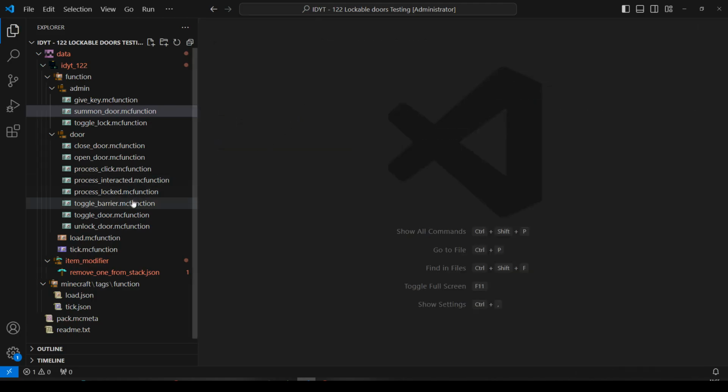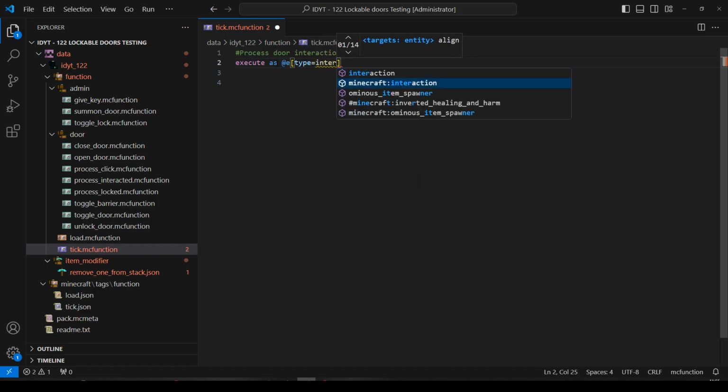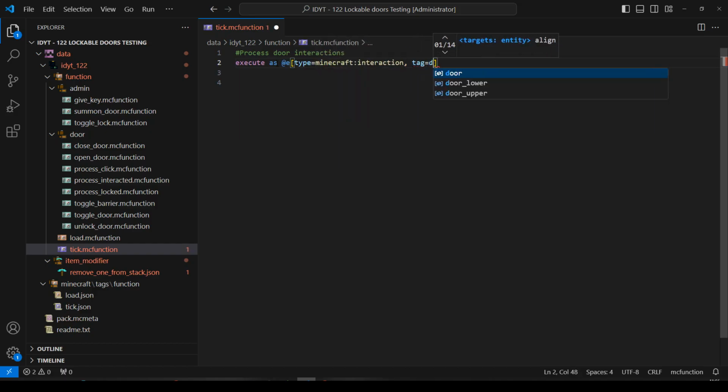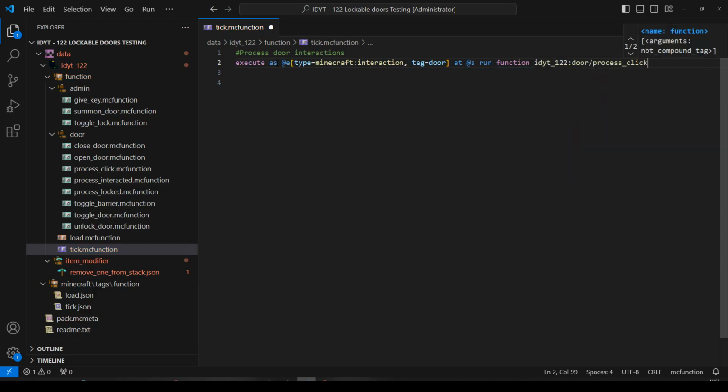Let's go off to probably tick. And we'll process door interactions. Okay, execute as any entity whose type equals minecraft:interaction, whose tag equals door, at s run function, and we'll process the click. Okay, save that. And we might as well go off to process click then.